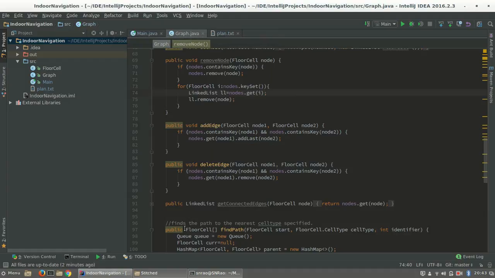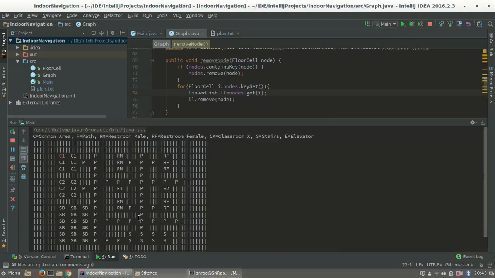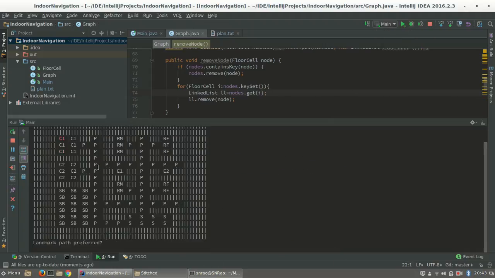So from the floor cell matrix, we generate a graph in which each region, not each cell, but each region, is a node, and the edges in the graph represent the paths that the user can traverse while navigating through the floor. So let me just run this code and explain what it does. As you can see here, this is the representation of the floor. C1 and C2 are classrooms here. P is any path between the rooms, the corridors, or anything that the user can traverse.